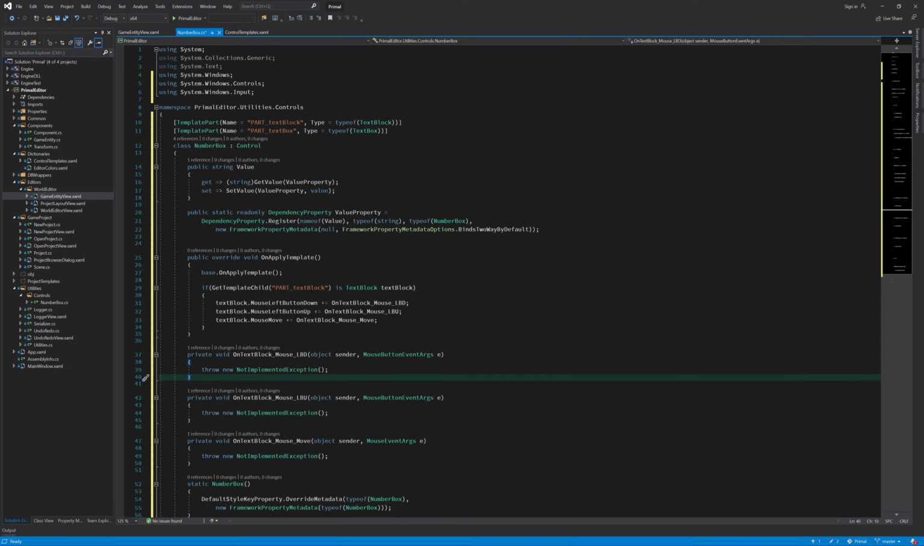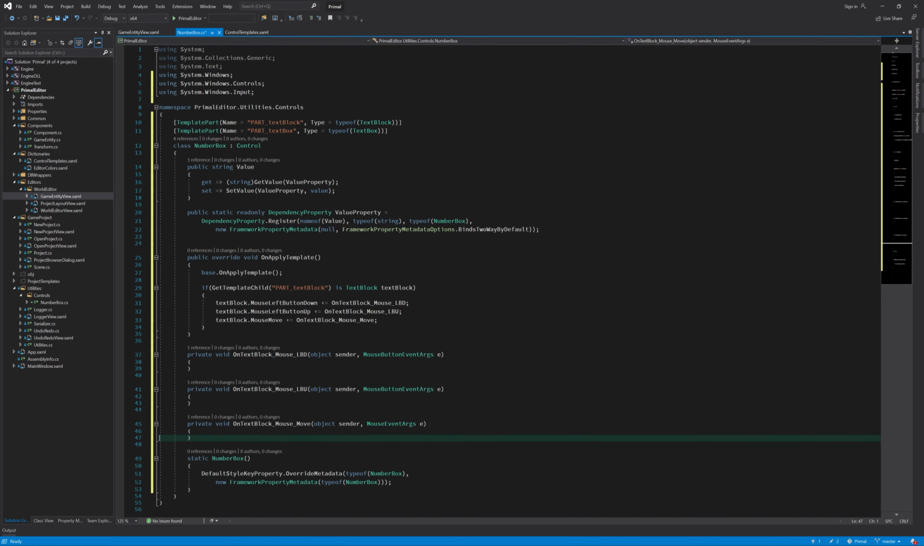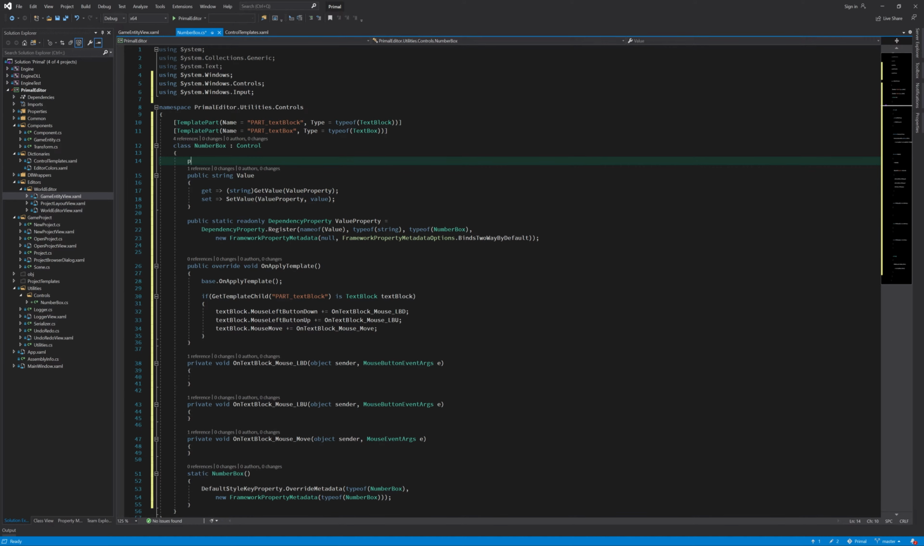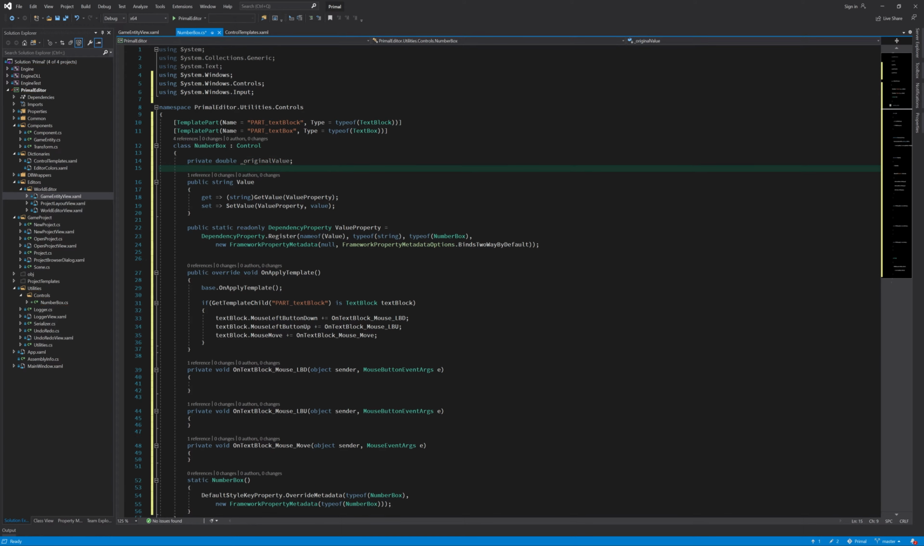Now we have 3 event handlers that handle our mouse actions. And the only thing I want to do is to determine when we have clicked the text block and we are dragging it, right? So the first thing is to remember what the original value is of this value property. So I have a private field for that. And because this property is a string, I have to parse it to this double type.